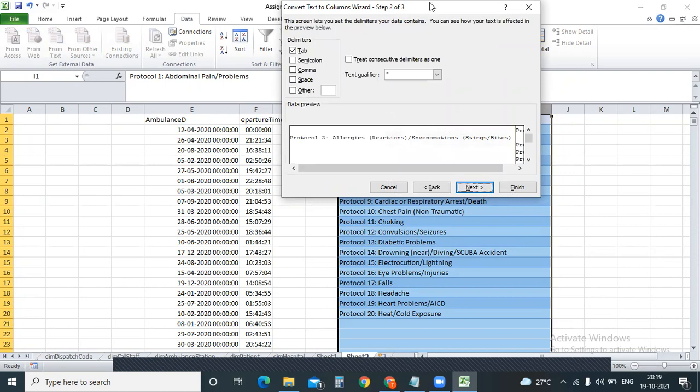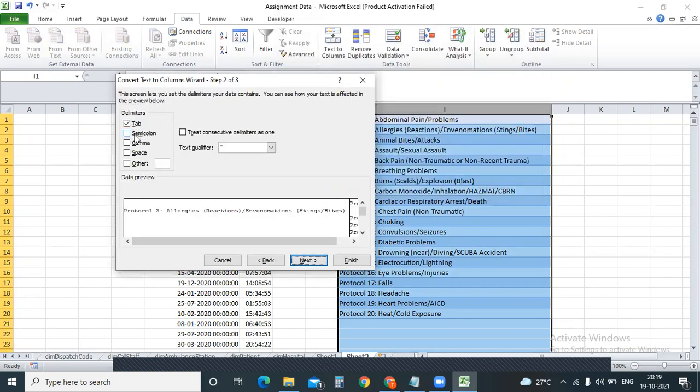సో ఇక్కడ డెలిమిటర్ అని చెప్పగానే నేను when I can see some semicolon, comma, space or other, there are a lot of things. So I just want to deselect. Depending on the scenario, we need to select it.